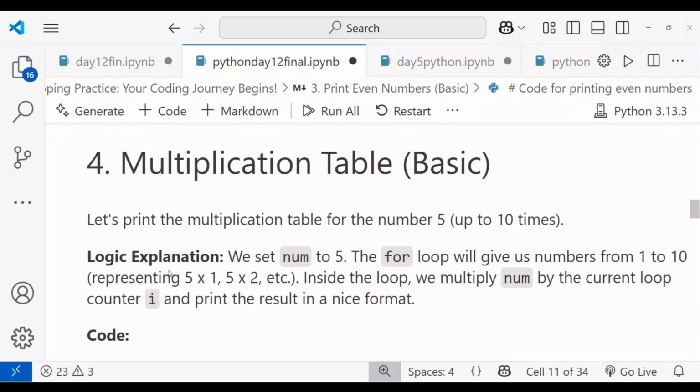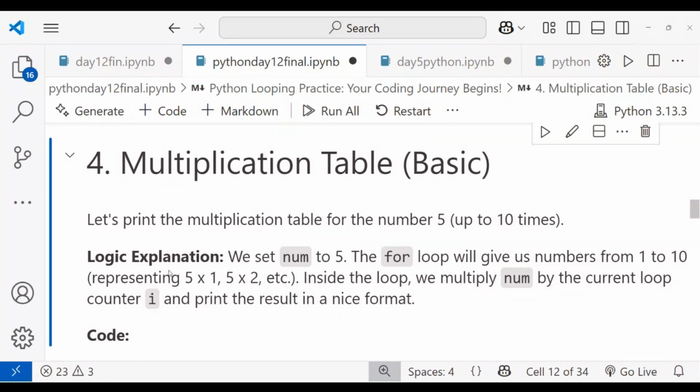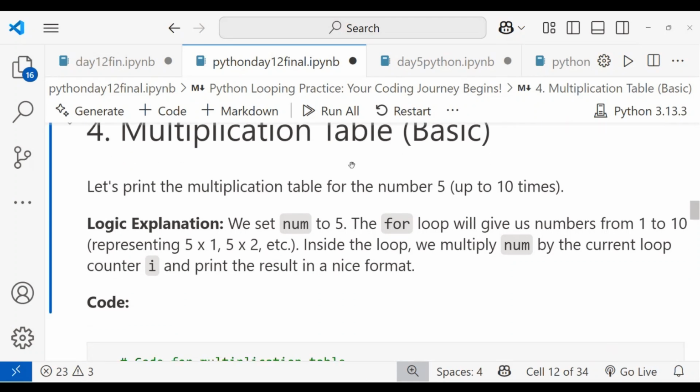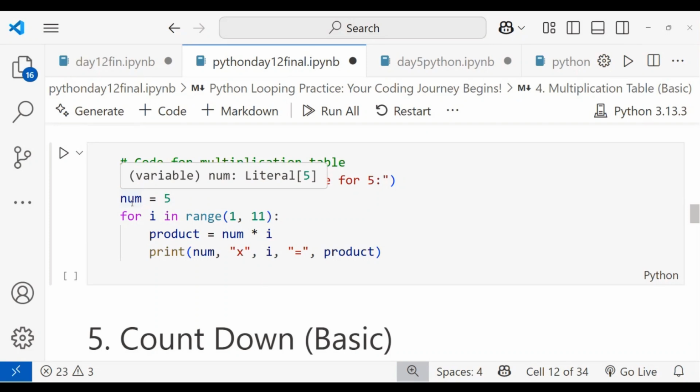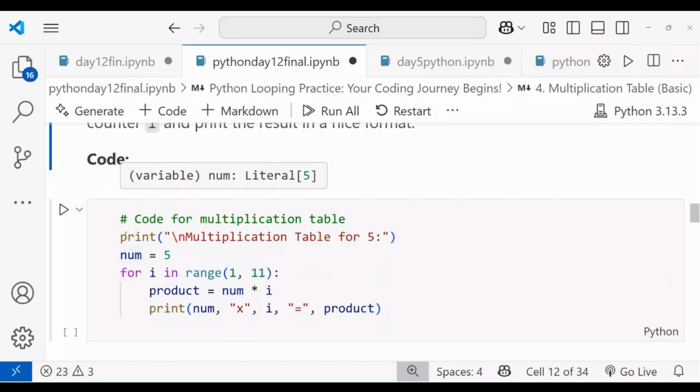Let's do one multiplication table. This was asked in yesterday's session, right? Let me do that one. Let's print a multiplication table for the number 5 up to 10 times. You all learned tables up to 10 times, that is 1 to 10. I'm writing that kind of code using the for loop, printing the multiplication table for 5, so the number is 5.